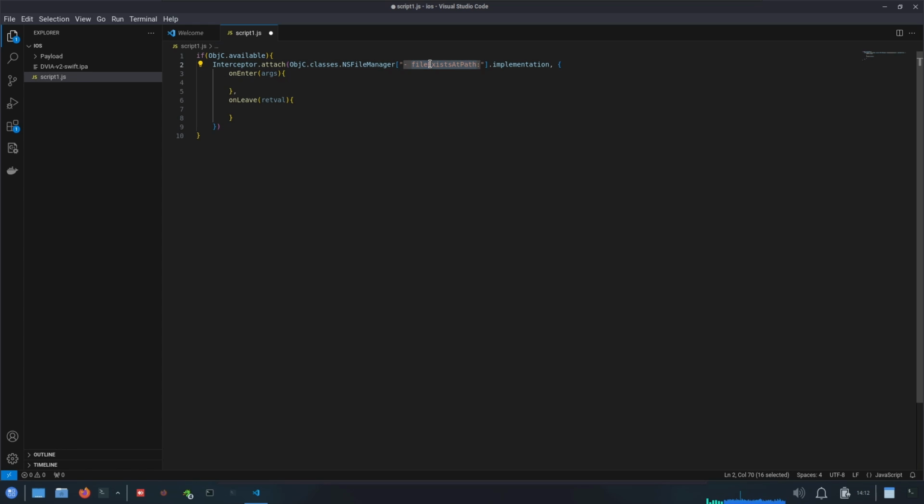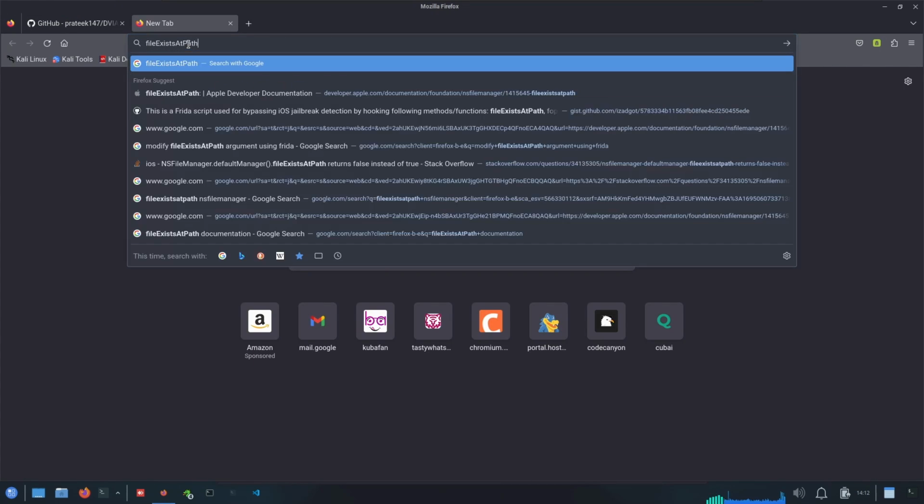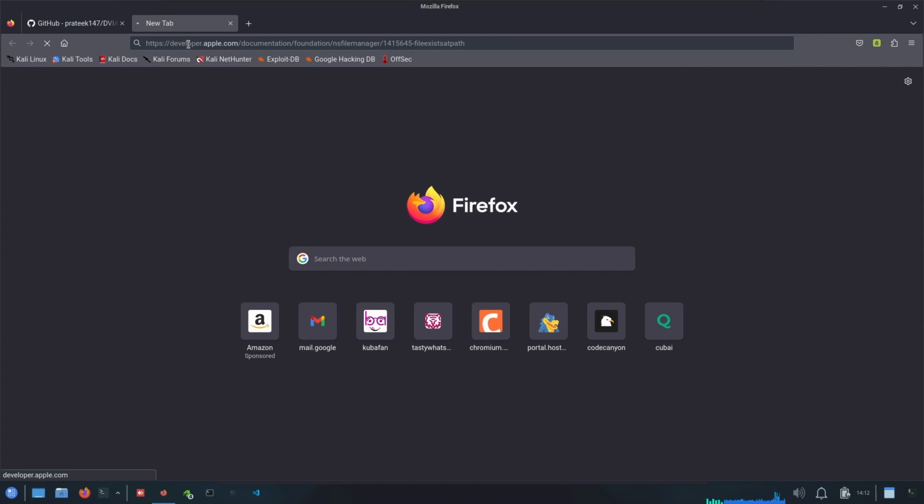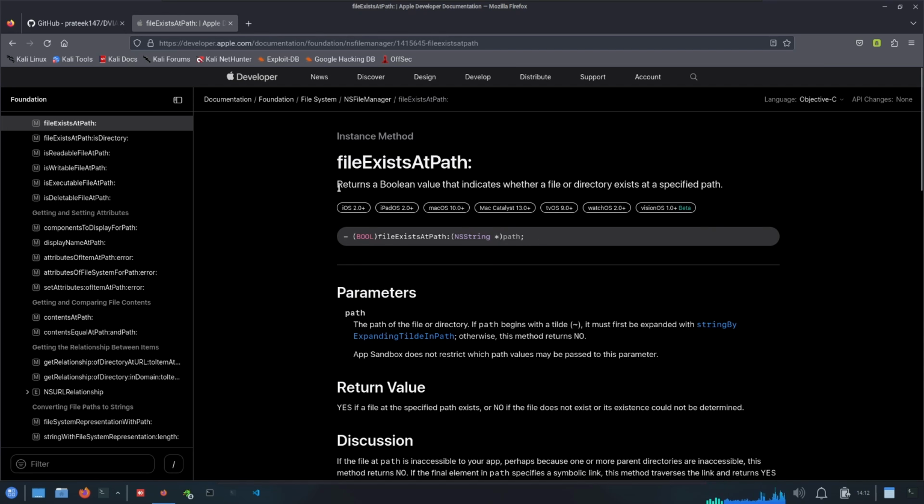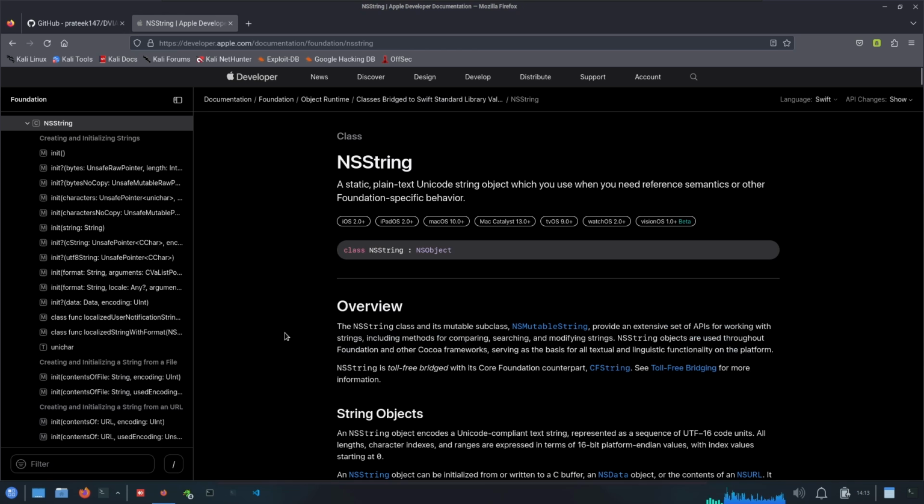So let's see what the actual syntax of fileExistsAtPath is. If we open up our browser and search for the Apple developer documentation, it says that it returns a boolean value that indicates whether a file or directory exists at the specified path, right? And here's the signature of this function. So this is the return value and this is the argument, and it takes only one argument, which is path of type NSString. And if we look into the NSString data type, it's a plain text Unicode string. This is useful because using Frida we need to read the value of this argument, so we have to know what type of data is being stored.